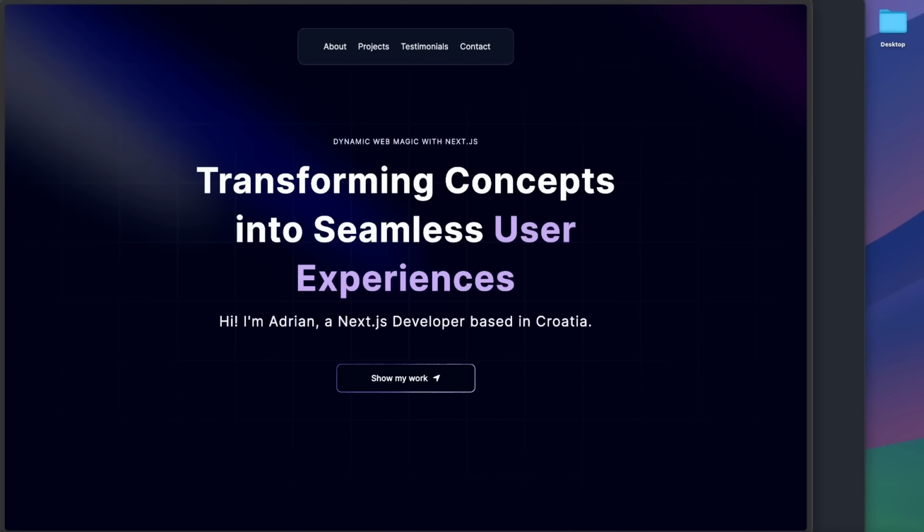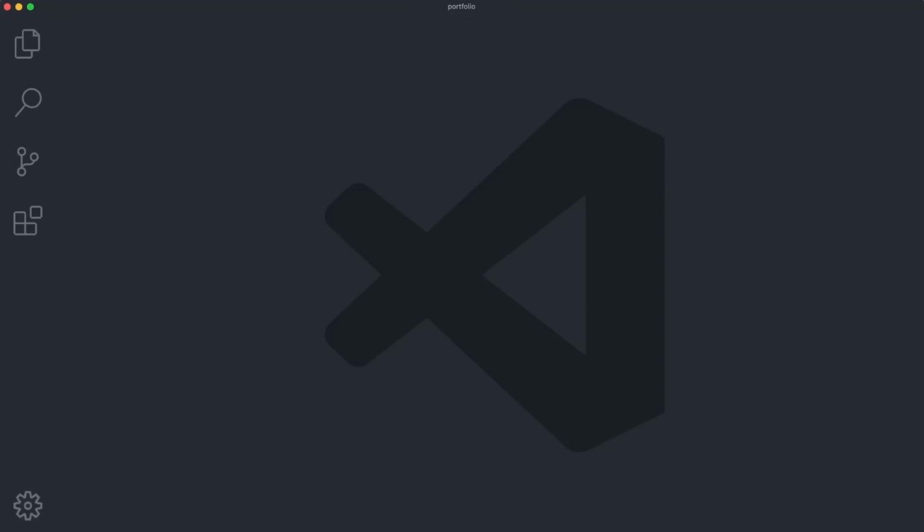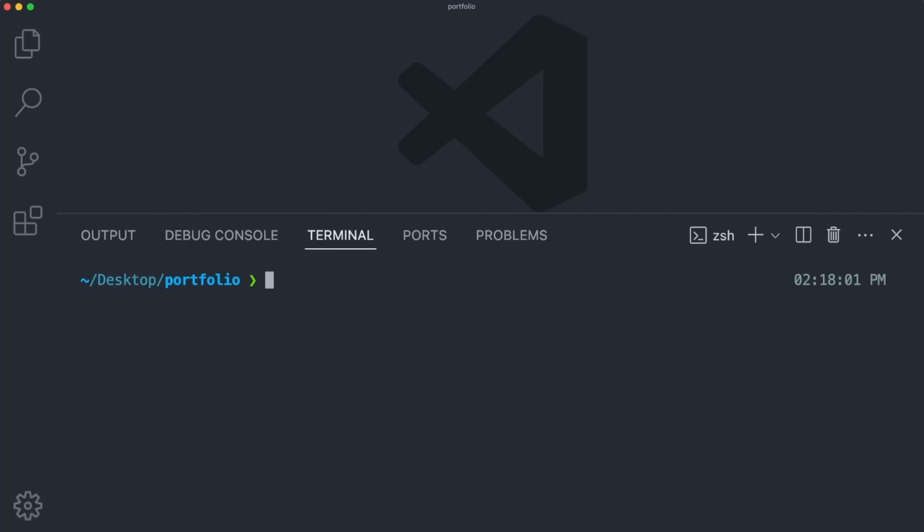To get started building our minimal yet modern Next.js developer portfolio, we'll start as we always do from bare beginnings by opening up an empty Visual Studio Code window and creating a new folder on our desktop, and then simply drag and drop it into your Visual Studio Code. Once we're there, we can initialize our project.